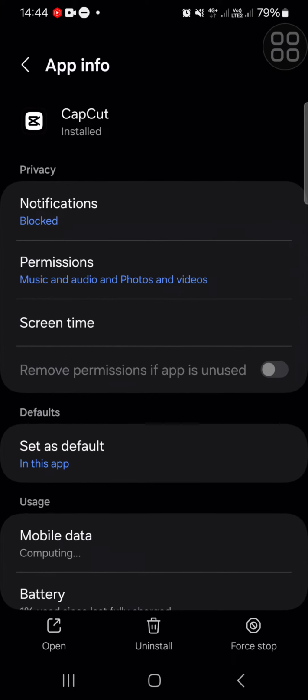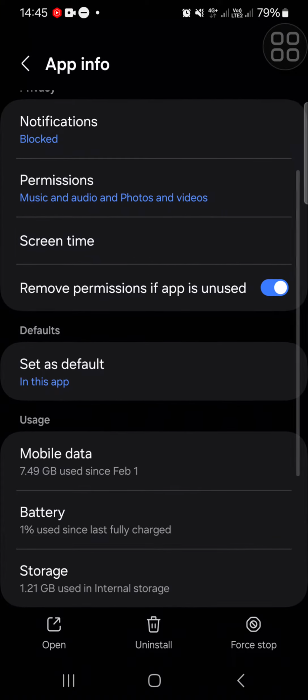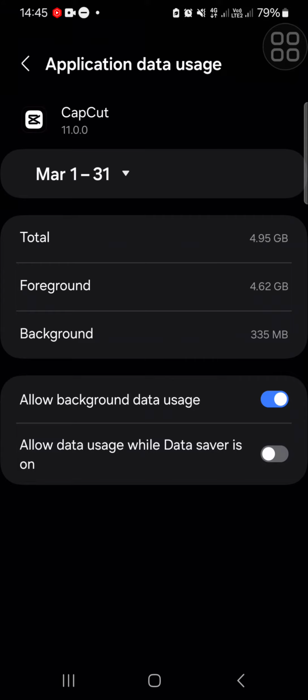We can click on CapCut, and then we can click on mobile data, and here we can turn off the background data usage. We just need to click on this allow background data usage to turn it off, like this. And now the background data usage has been disabled, and the internet data won't be used for the background.